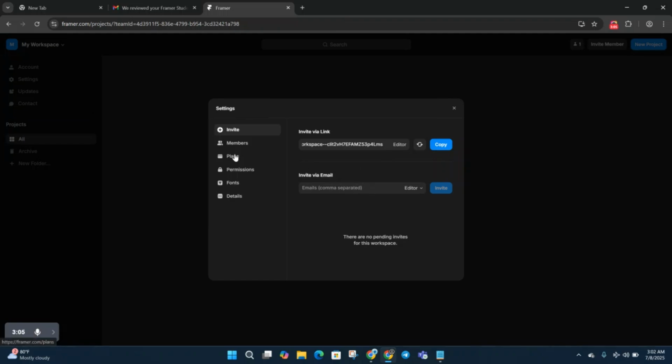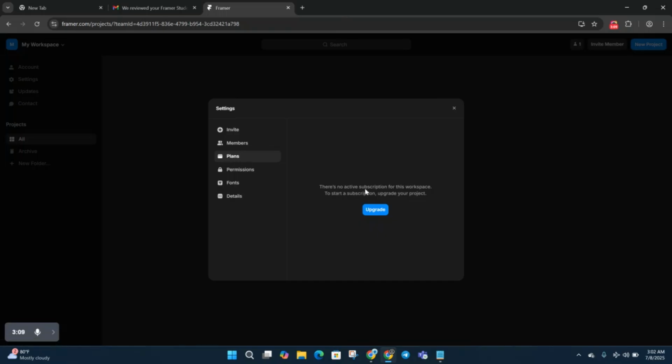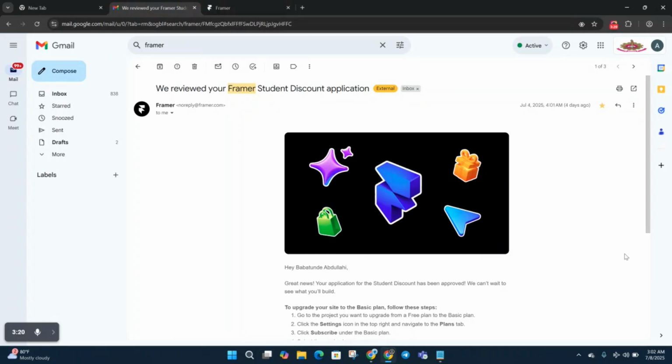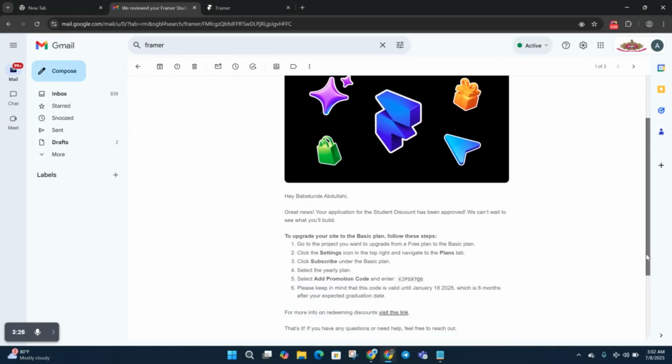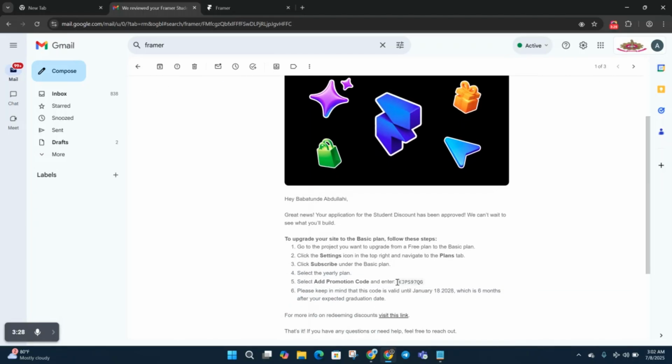change the plan. Yes, you can see the plan here. There is no active subscription. You can change this plan from what we have, which is actually the free plan, to the basic plan. So now click on upgrade. We are following this step-by-step process that is here, so make sure you pay very close attention to this. And now you can see the promo code here. This is what we have as the promo code.